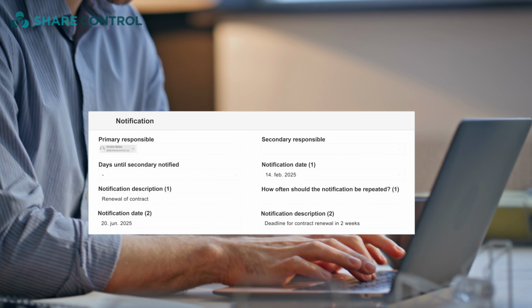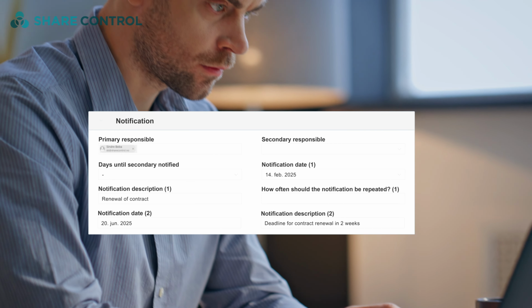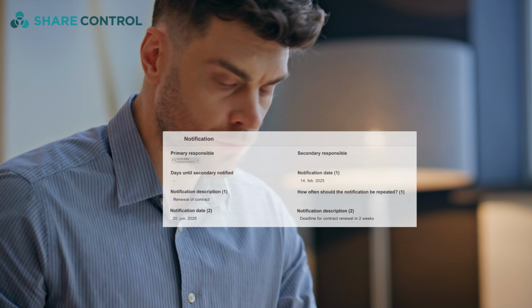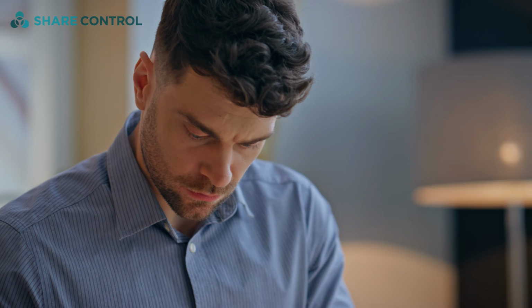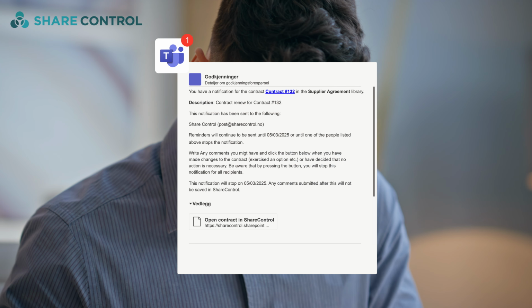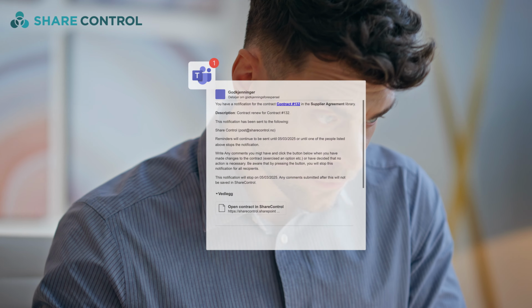The system's notification function allows you to set up alerts for employees before expiration dates or other important events. Notifications are sent to the user's email as well as via Teams.